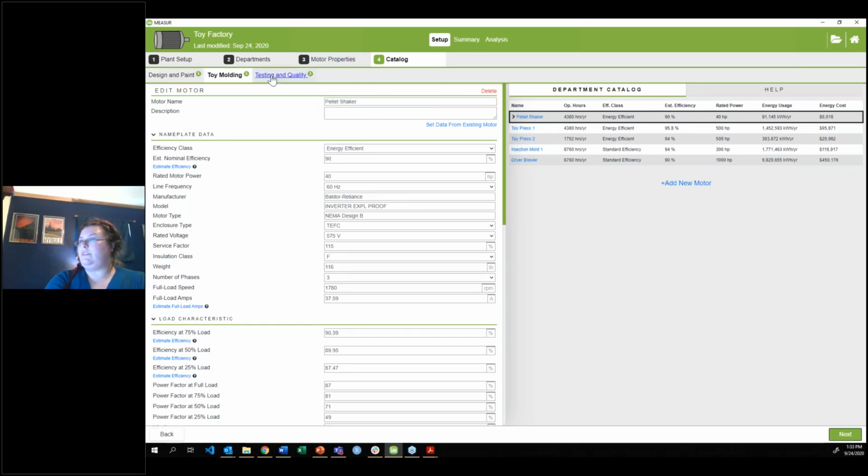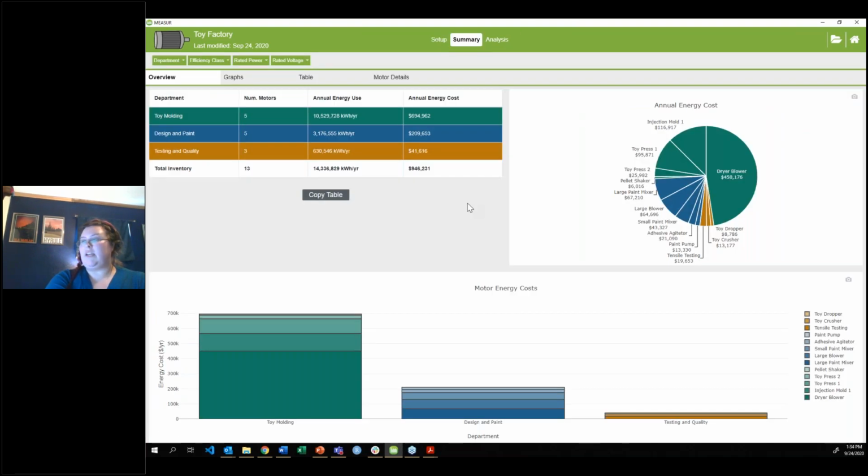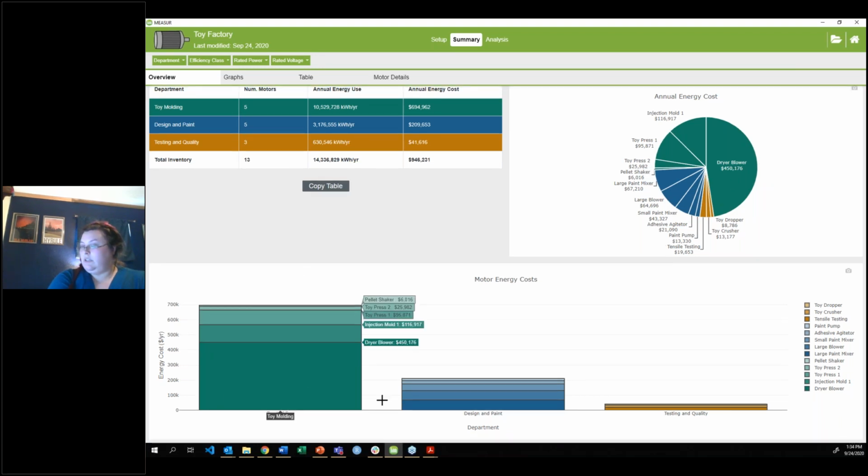And as you see, we have 3 different departments, each with several motors. So now you can look at the summary. Again, we have graphs and tables for you, just letting you know the dryer blower, that's using most of your electricity right there. And looking at each department.